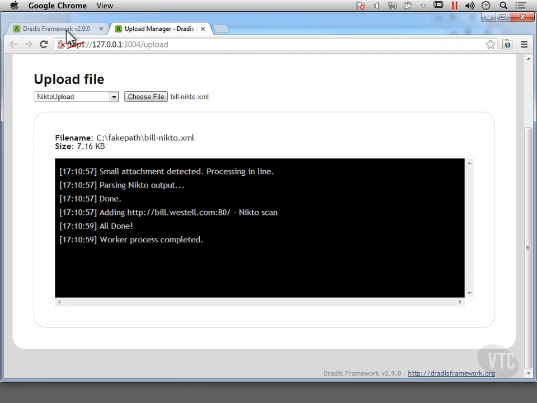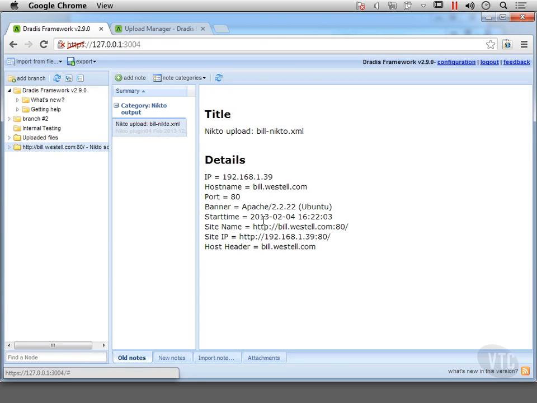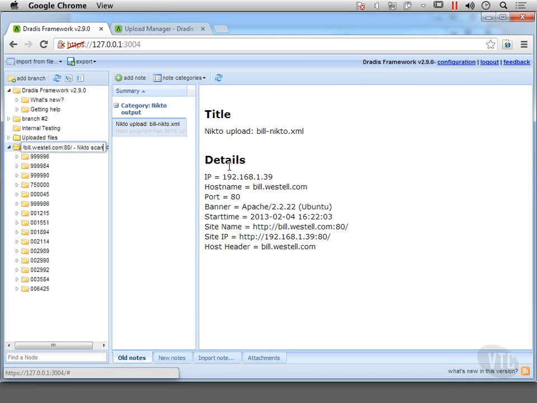It says it's done. So we can go back to the framework page, and now we've got the information that was loaded in from Nikto. So you start to see that it creates this new branch here, and we've got the information that was generated from that Nikto XML file. And then we've got all of the results that Nikto was able to find.